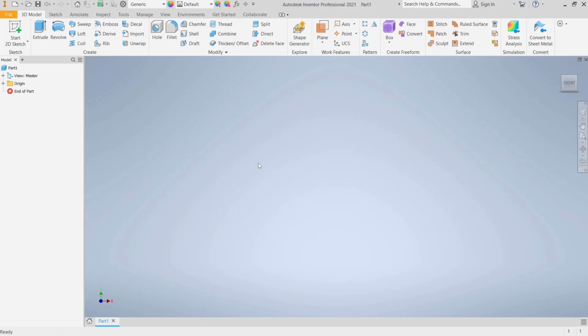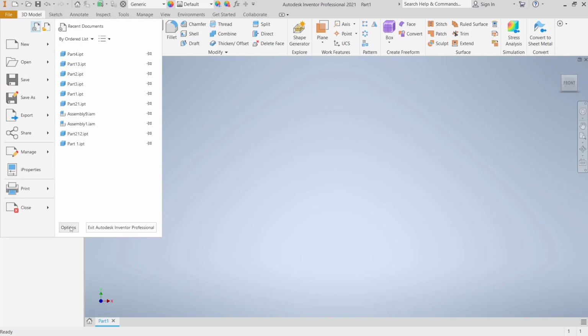Hello everyone, today we are going to learn a basic Inventor tutorial: how to change the background to white. So to change the background to white in Inventor, you can go to the File menu and then click the Options button.